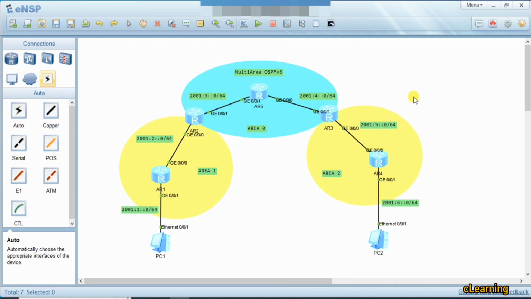So in this video we see the configuration of OSPFv3. So let's do it quickly. Let's begin our configuration.